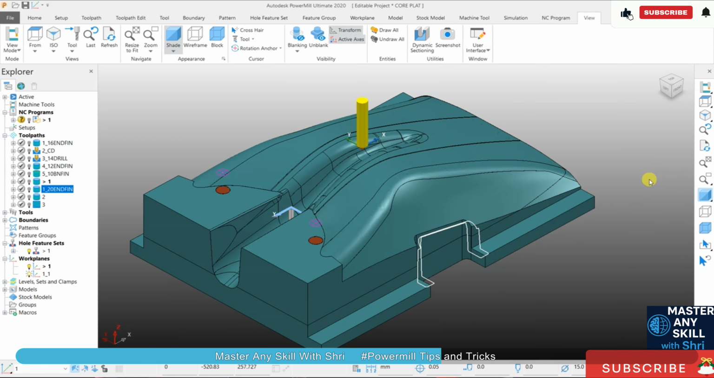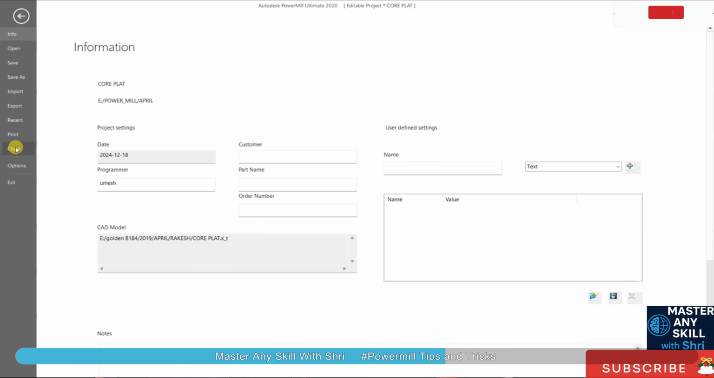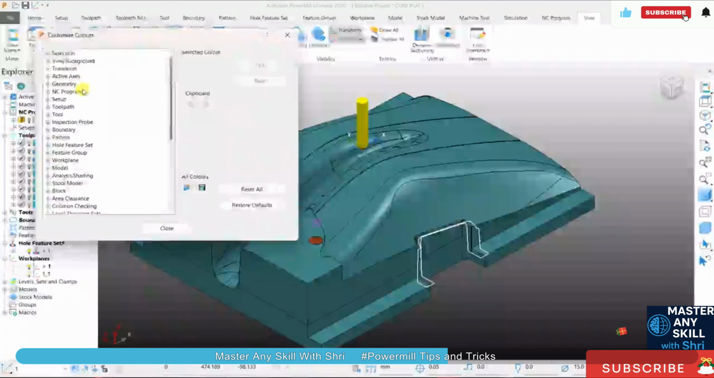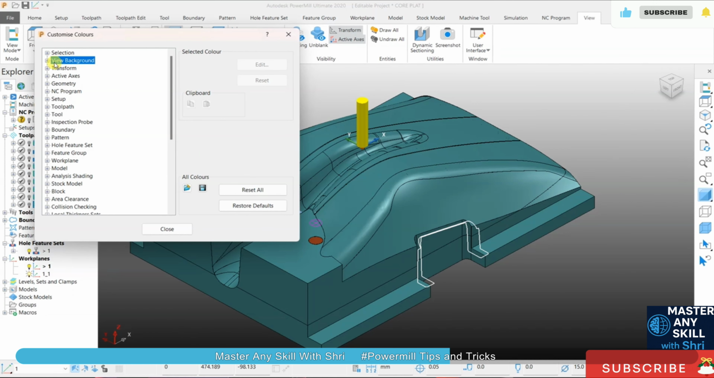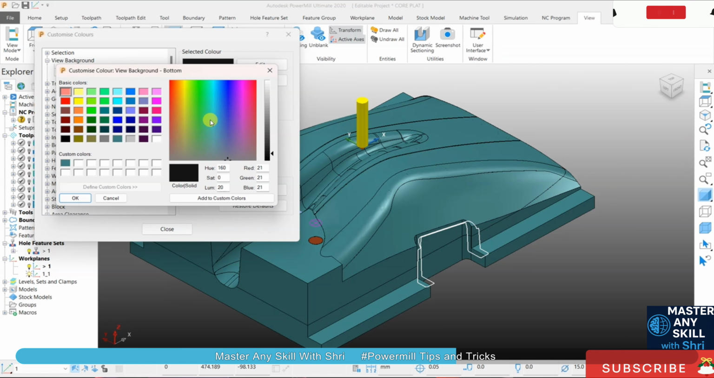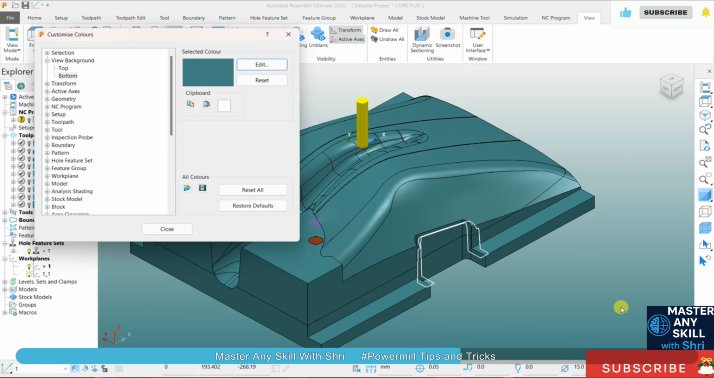If you want to change the background, we have one option. In options, go to color customize, and here we have this view background. Now the top color is this and the bottom color is this black. Now I want to change it, and I want this color. Okay, and see. Okay, and again add it.